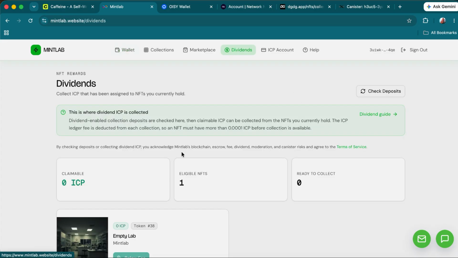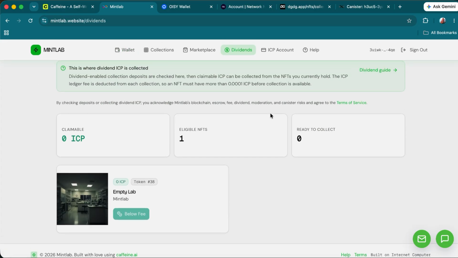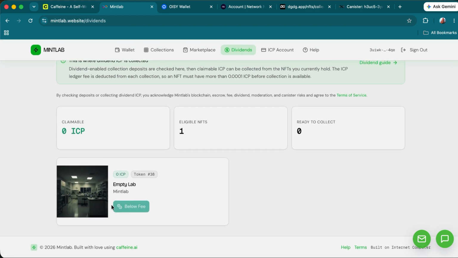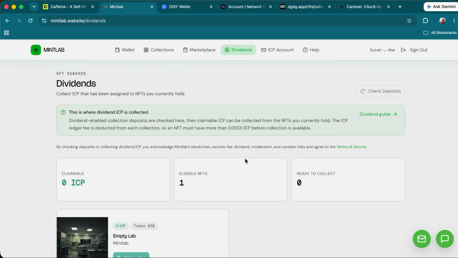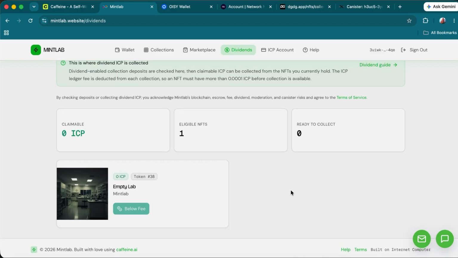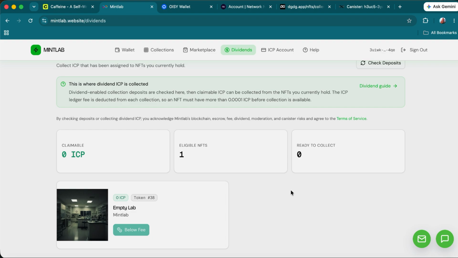So we could go check our dividends again. I'm pretty sure we've earned some more since the last time we were in here. So we'll go ahead and check deposits on our dividend enabled NFT. Look, there was another 4 ICP distributed, because that's after we created our collection and stuff. So we'll see how much we get out of that cut. That was over 4 ICP getting split up among the entire collection. It takes a moment for it to show up here, but it is coming. It's making all the different transactions to all the different accounts.